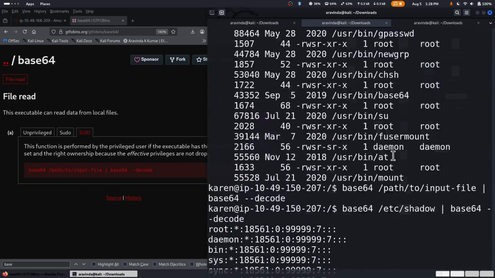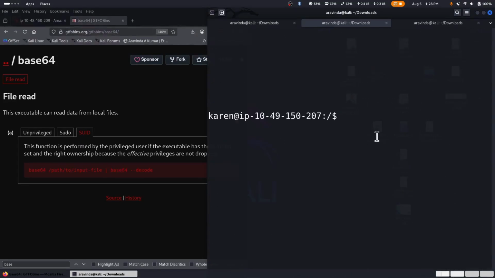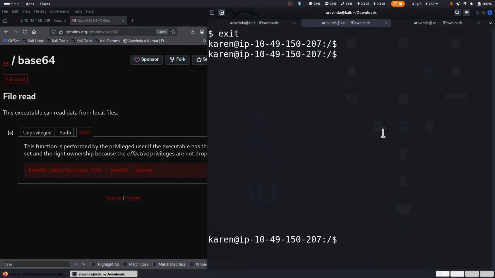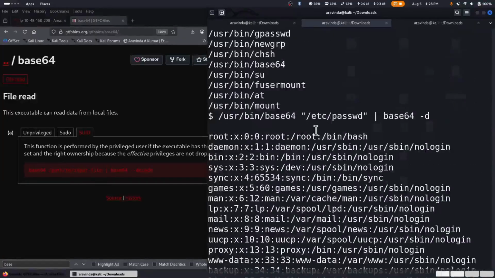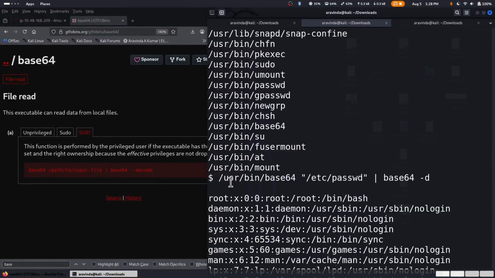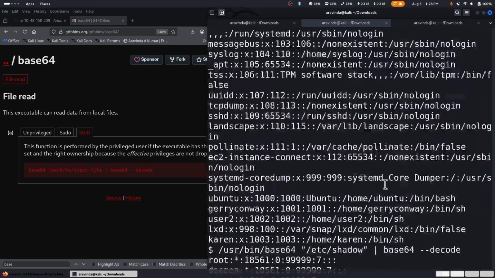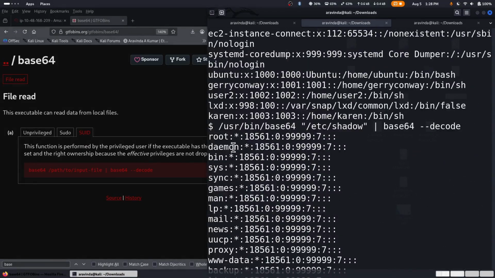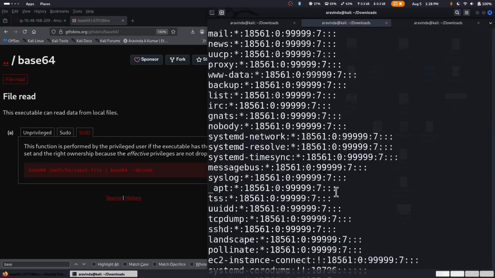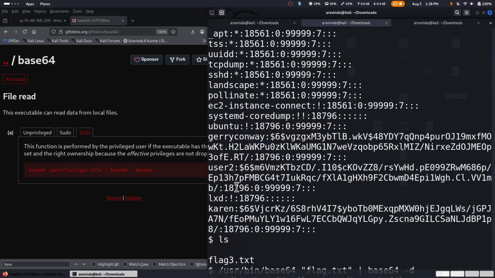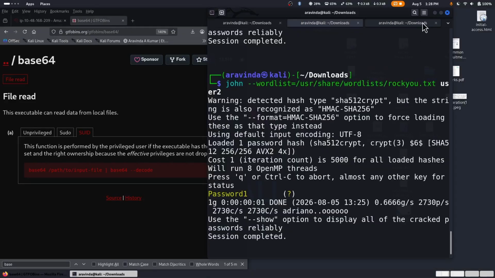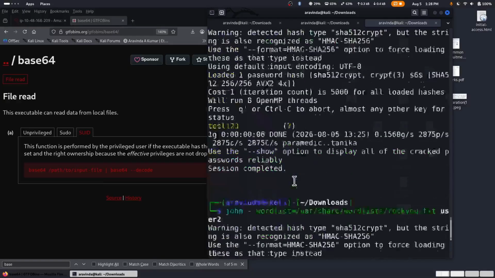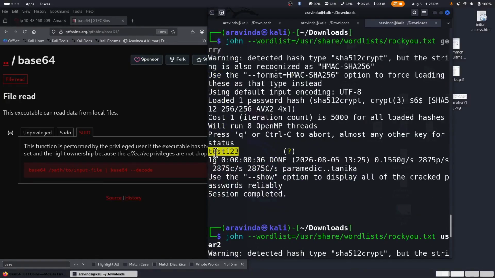We can just do su - and the particular user, Gary. So let's just copy this. You can see the /etc/shadow file being read, and we got the particular hash, and we cracked the hash of that as well.